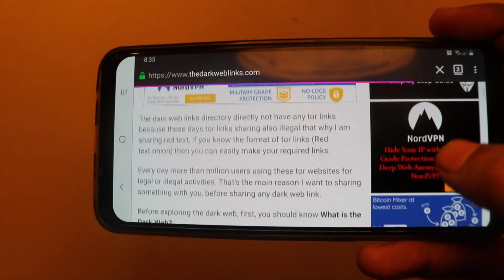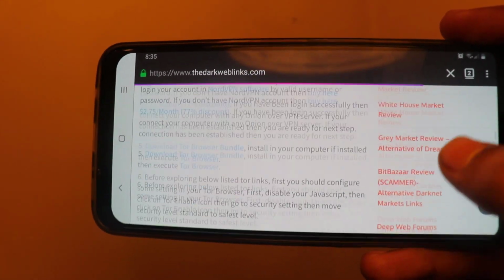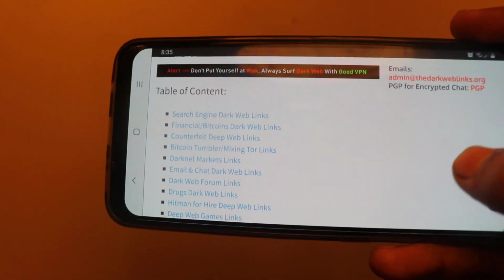Hopefully in my next coming videos I will show you how to browse onion links on Tor browser on your Android phone. This video was an educational video.